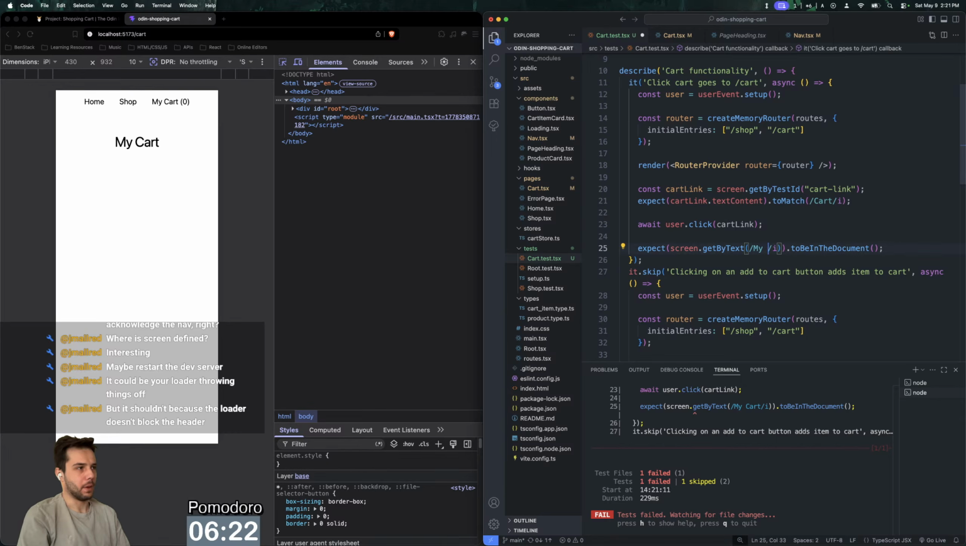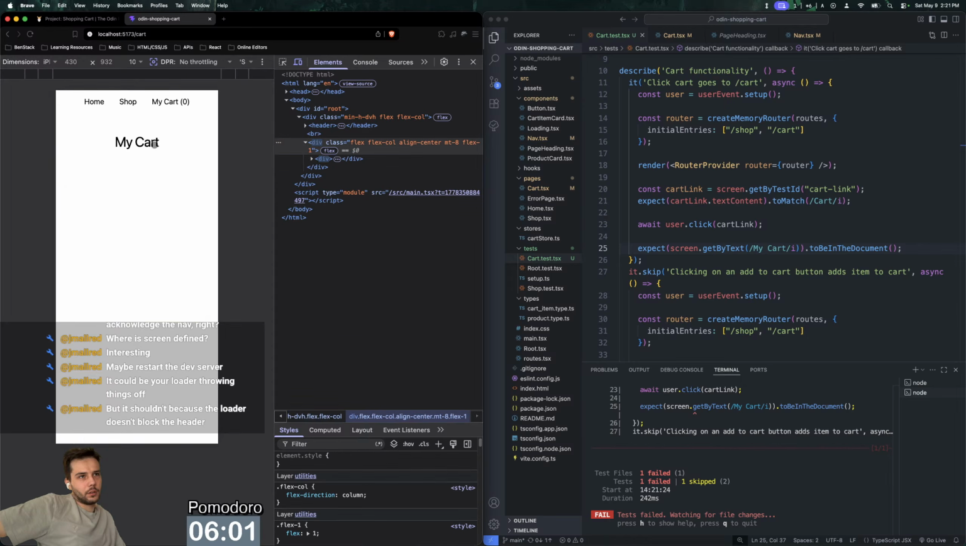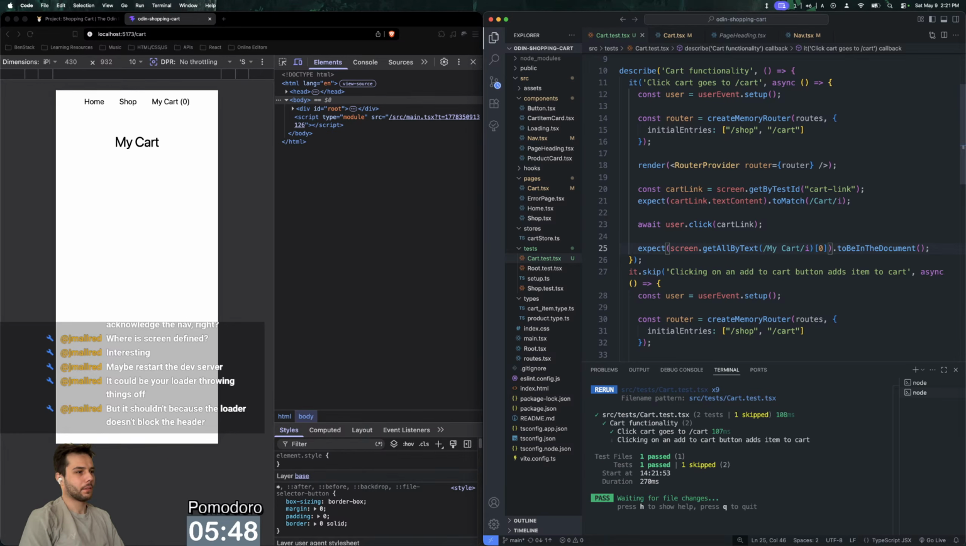Let's just check if it has the my in there. I think maybe, let's see, there's nothing on the heading. I wonder if it's because there's two my carts. It could be matching both the nav and this. I bet that's why. So what if we did this? Watch this. This is gonna work, I bet. That's why, Jay. That's why.